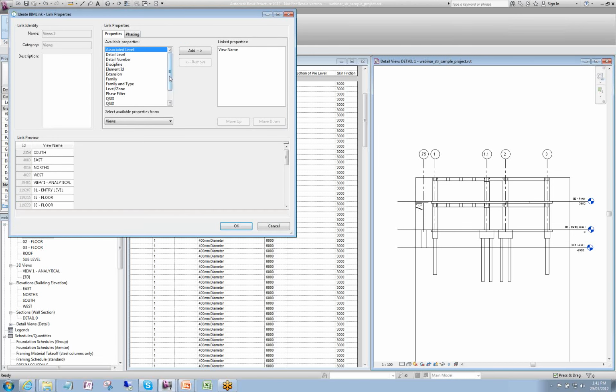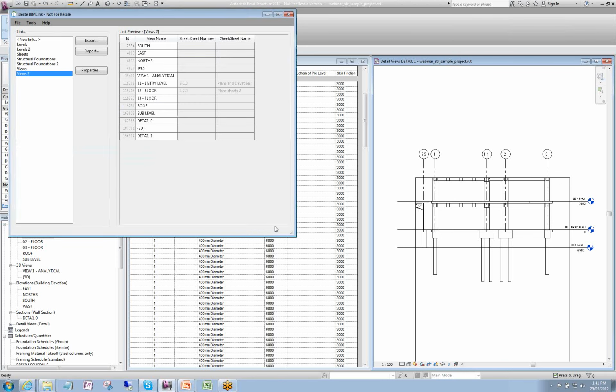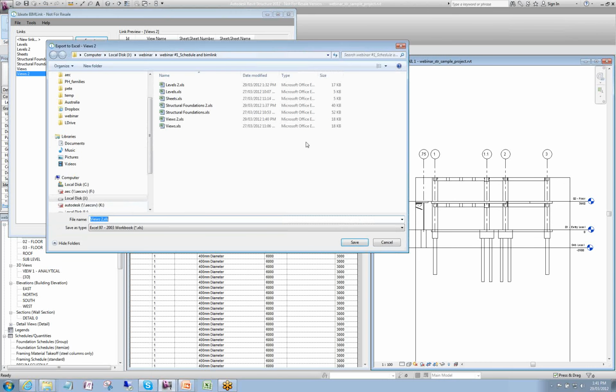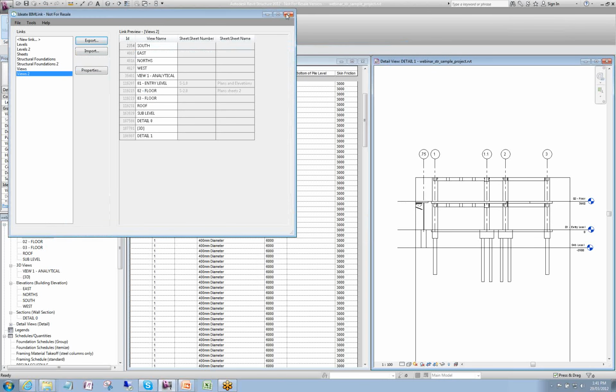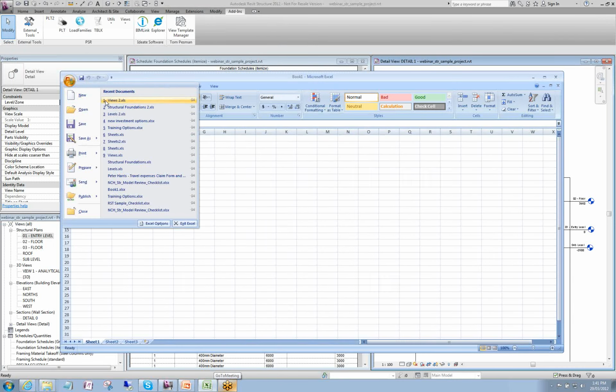double click, and if I go down and find sheets, I'll drop down, go and find sheet name and number that it occurs on. In this example here, it's just these two. Hopefully you can see the screen. And go OK, export, right, call it views 2 again, happy with that. Go to Excel.